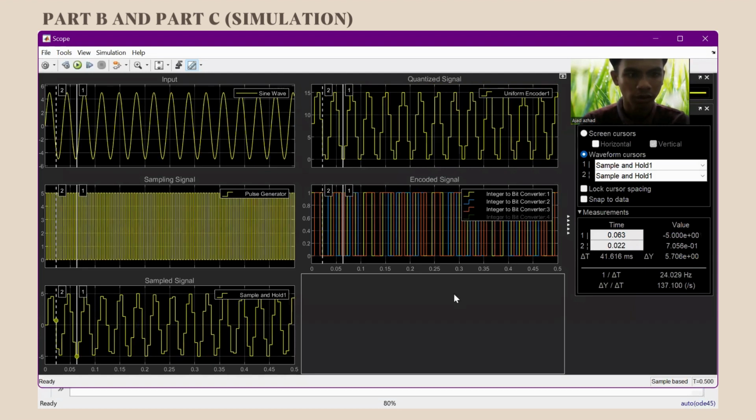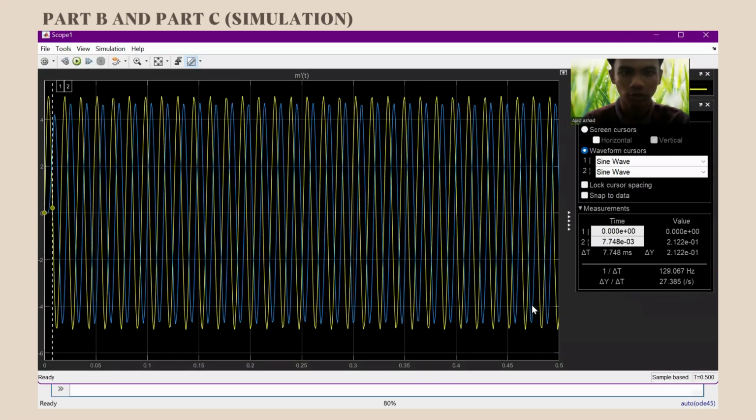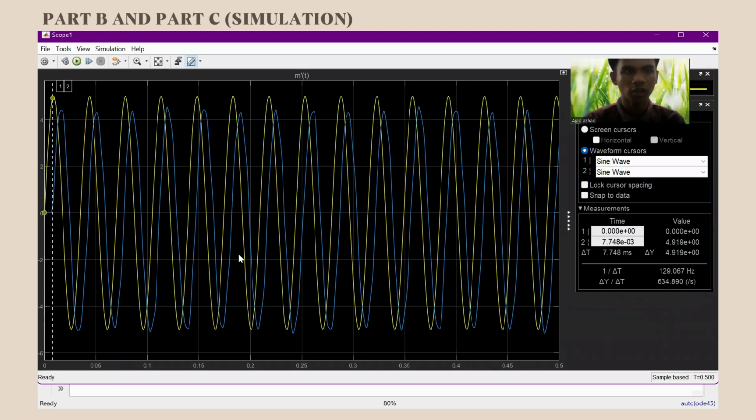So here's our result for the input, sampling signal, quantized signal, and encoded signal. And for our output and input, as you can see, the output and input sine wave is more smooth than before because we set the analog filter. That's all for part B and part C for me, thank you.